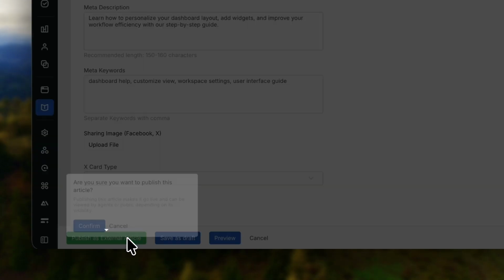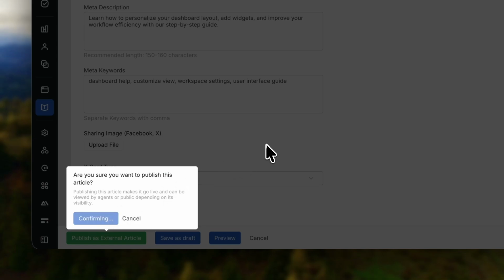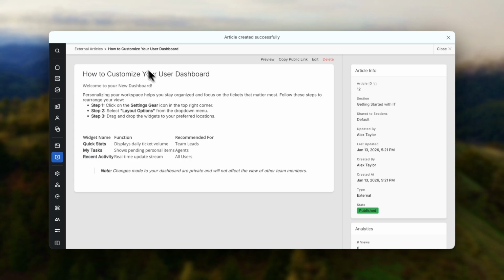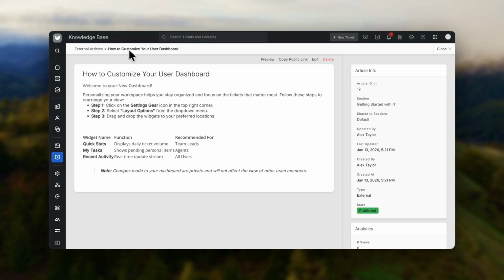Articles are the fuel for your self-service engine, enabling quick resolution and freeing agents for high-value work. They also help train HappyFox AI and Assist AI for better automated responses.